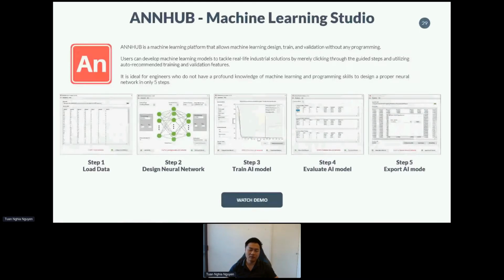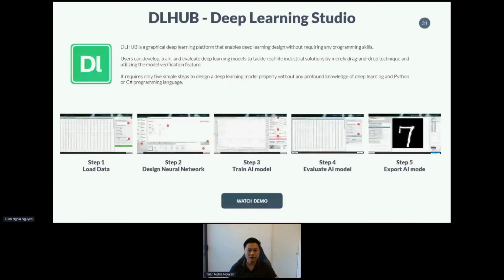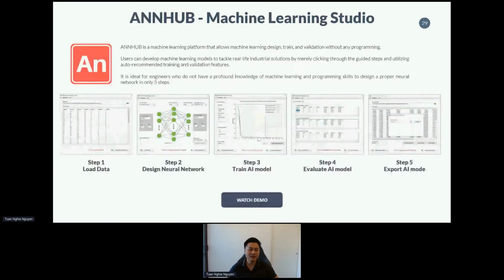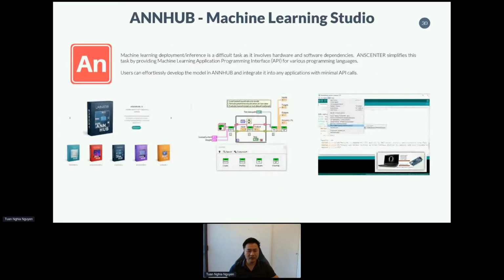So we have another product, called Machine Learning Studio, and Deep Learning Studio. They work exactly the same. With Machine Learning Studio, it allows us to design the machine learning model in simple, different steps. It allows us to build a multi-layer perceptron, and lets the user use it directly in the native LabVIEW API. The benefit is that the model is very portable, and we can deploy it not only into LabVIEW applications but also into other programming languages. So one of the key benefits is probably portability.